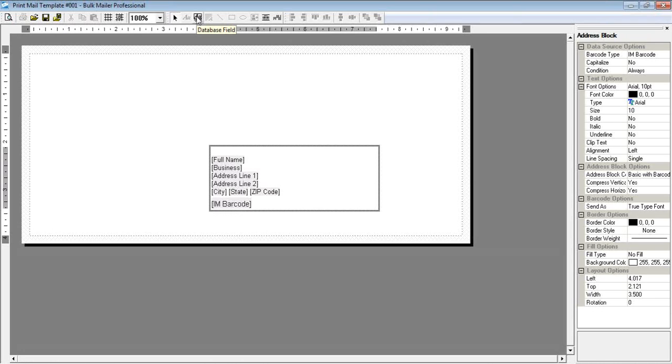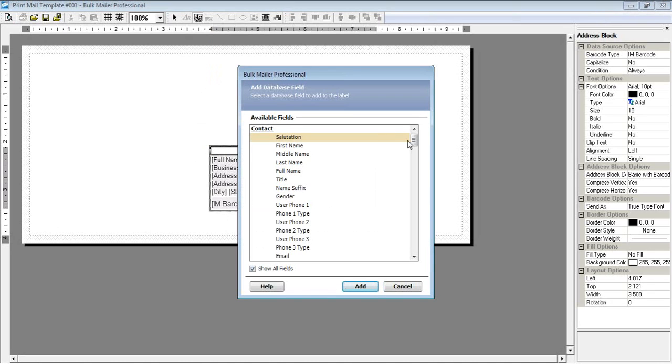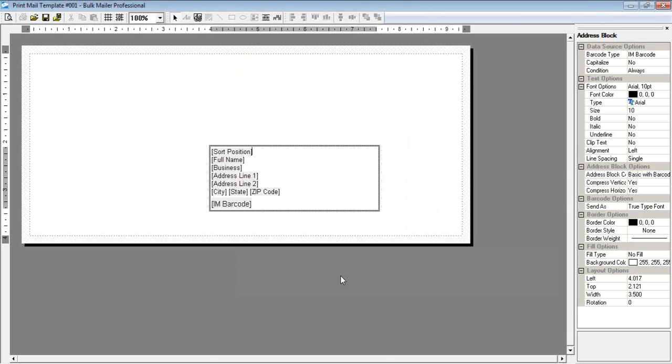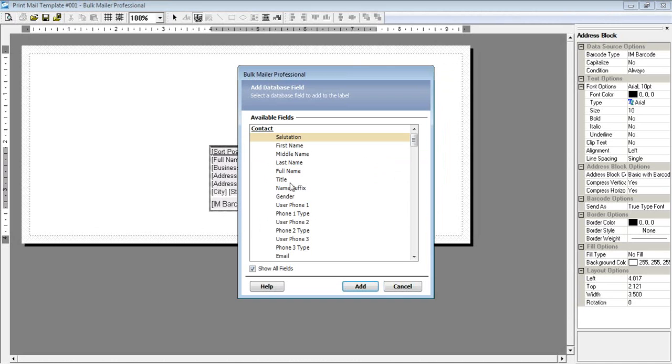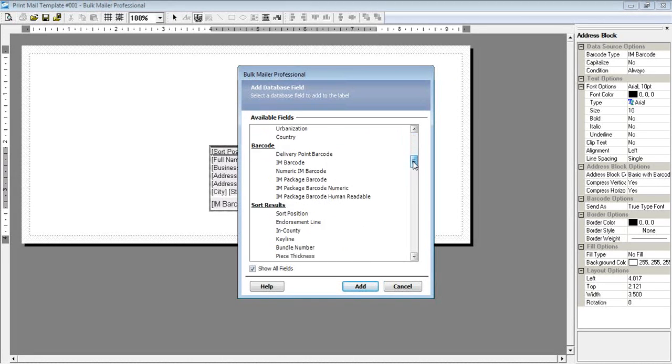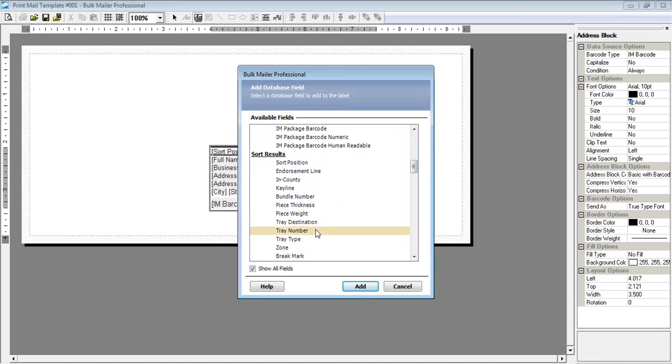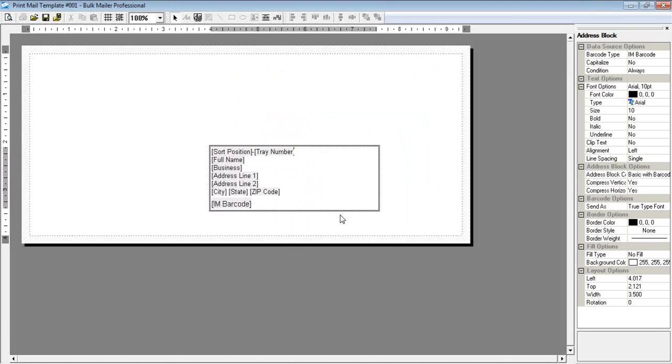Up here is how you're going to access our database fields. So you click on that icon and then click back down in the mail piece where you want to add the appropriate field. You'll see you get a list of all of our fields that are available. I'm going to go ahead and pick the sort position and click Add. And at this point I'm going to put a little hyphen in between there and put in the tray number. And click Add. Okay, so I've added the sort position and tray number.